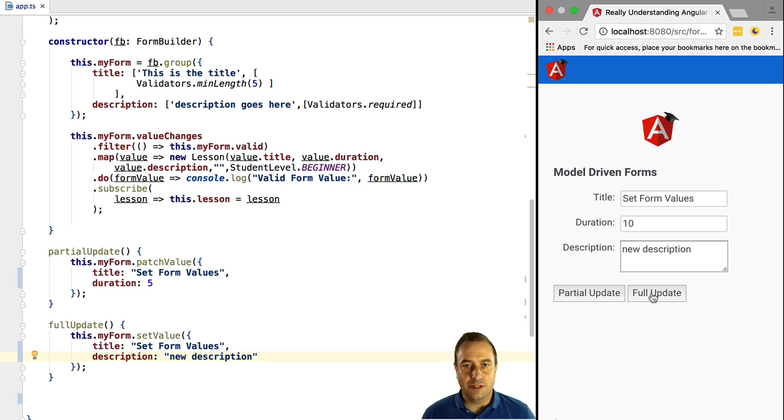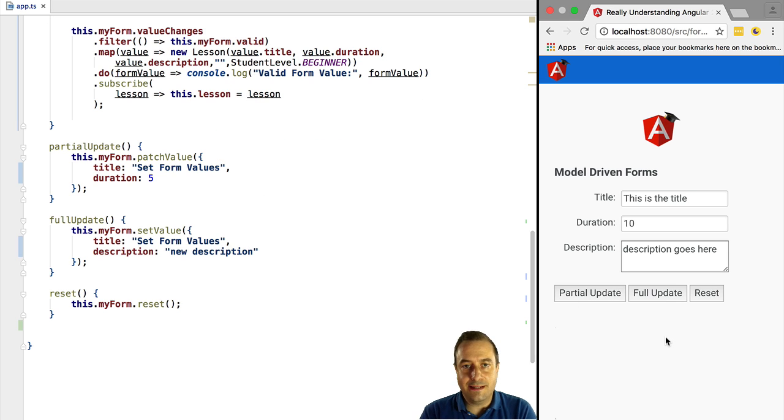So the conclusion is, if you are doing model-driven forms and you are creating controls programmatically and binding them using form control, make sure to also add them to the form declaration. Otherwise, they will not be considered part of the form. Let's now learn how to reset a form.